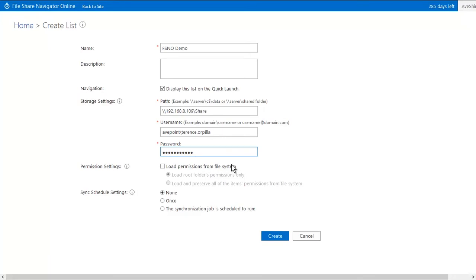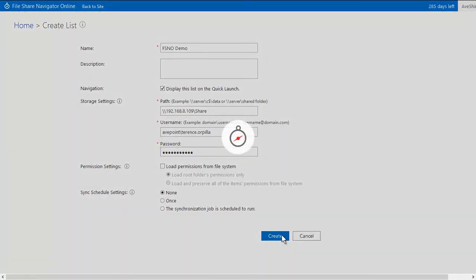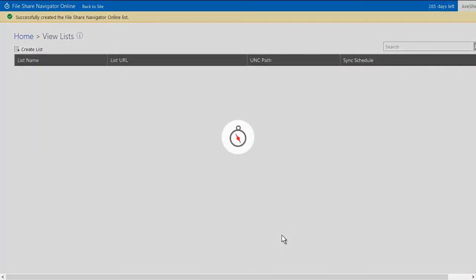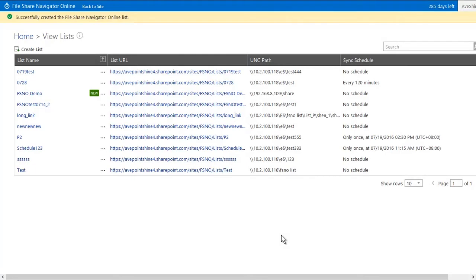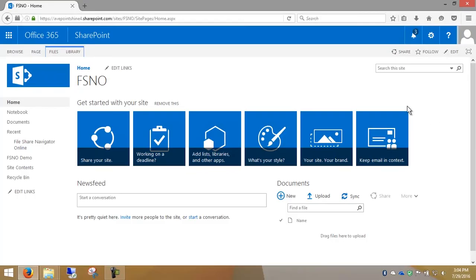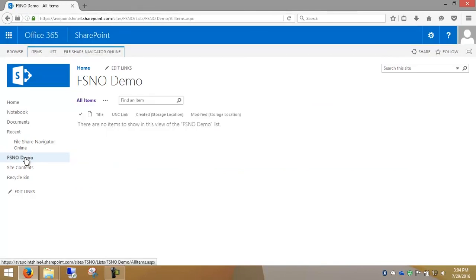If you have unique permissions already configured on your file share that you wish to load into your list, you can simply select this option. You can also configure individual sync settings for any list you create. Once the list is created, you can simply select Sync to start populating the list.